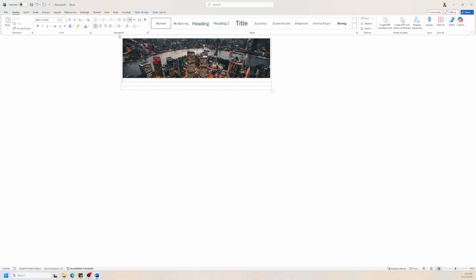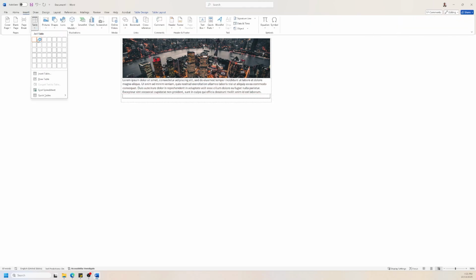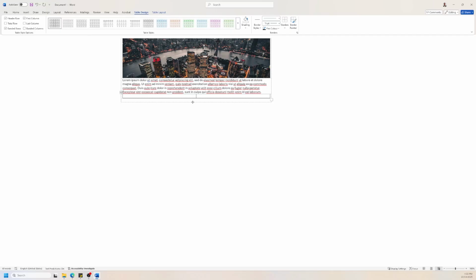Now we need text. I'm just going to use Lorem Ipsum, which is a dummy text. You can use your own text. This is text. Now we need to create a two columns layout. We can create it using another table. And this one is to promote the products that you are gonna offer, or even the articles that you are gonna offer.